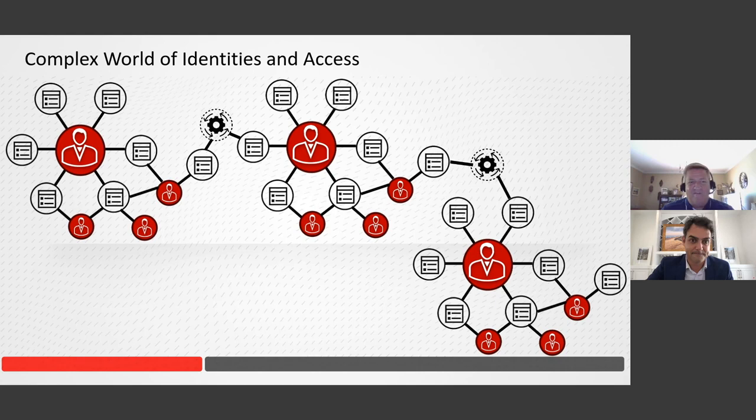So now we have to worry about IoT devices. We have to worry about mobile devices. We have to worry about identities being stored in the cloud. We have to worry about federated IDPs and IDRs and all kinds of things. So the world has gotten way more complex.